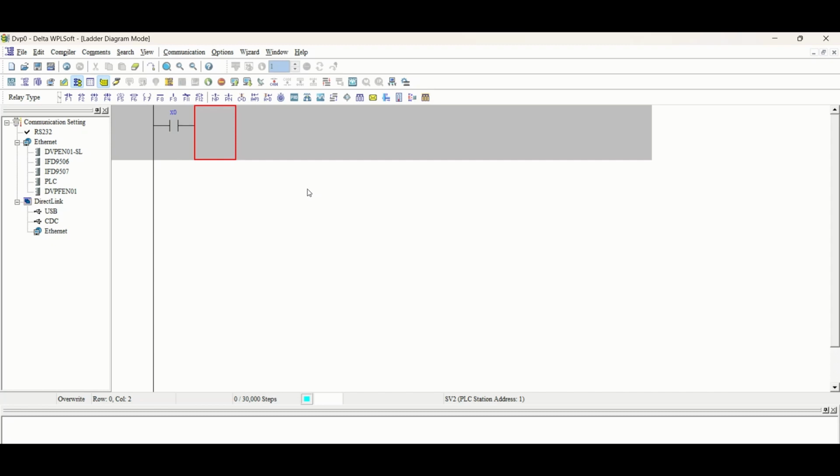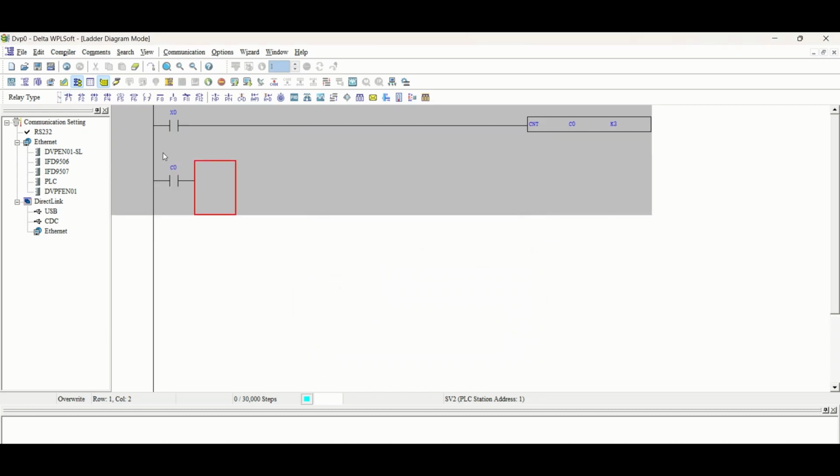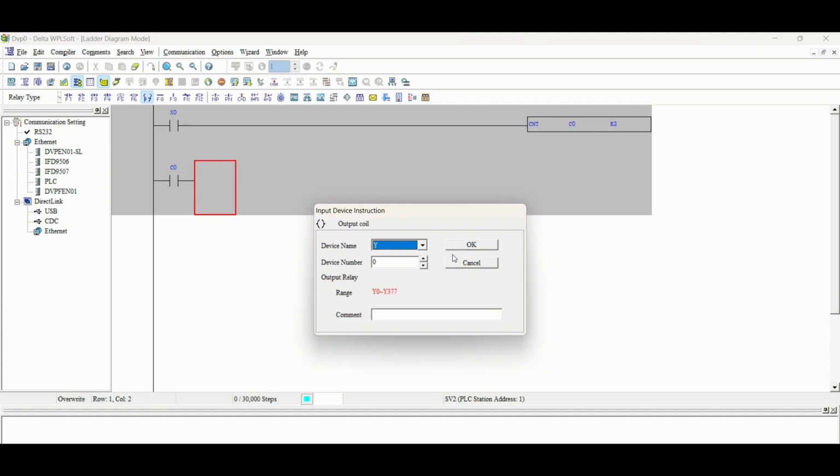So what is the command for the counter? CNT, space, counter number, which is C0, and since we require pressing the switch 3 times, we will take K3. Now when the switch is pressed 3 times, the counter will go high. So here we took an input of C0, which is our counter. When C0 becomes high, it will start our motor, which is Y0.